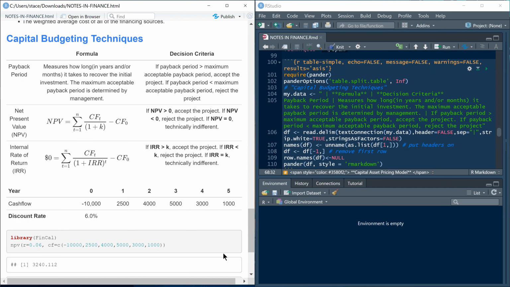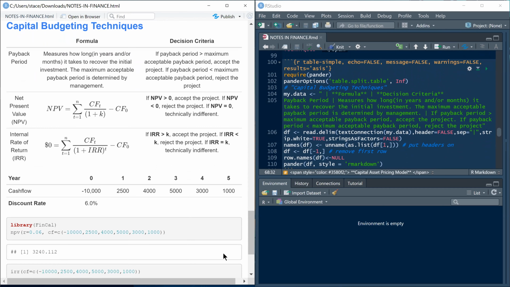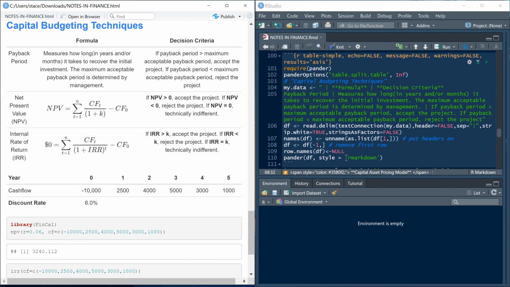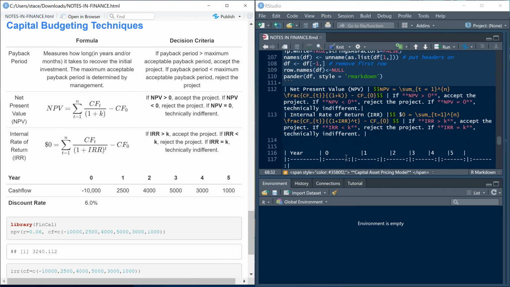For the net present value, it is the difference between the value of cash inflow and the present value of cash outflow over a period of time. The formula is the summation of cash flow at time t over 1 plus discount rate, minus the initial investment. If the NPV is greater than 0, then the project would be accepted. But if it's less than 0, then the project would be rejected. If it's equal to 0, then it's technically indifferent.